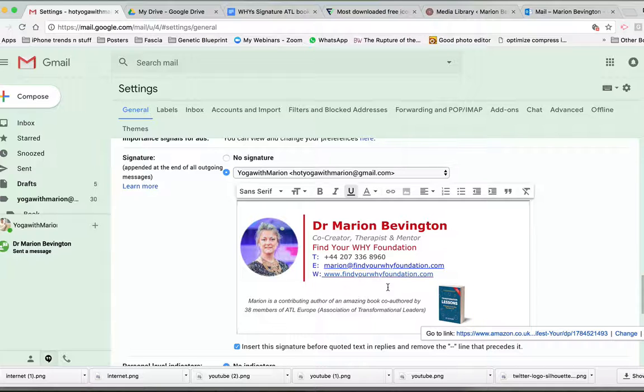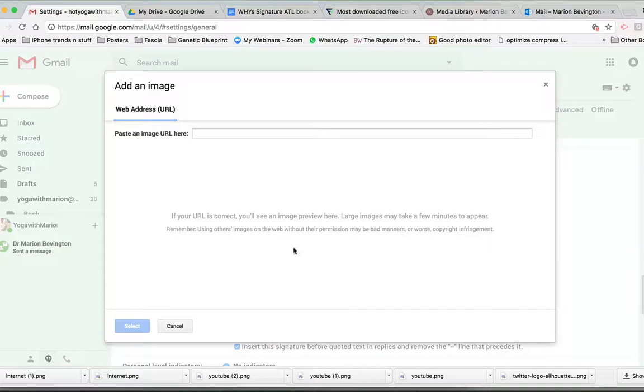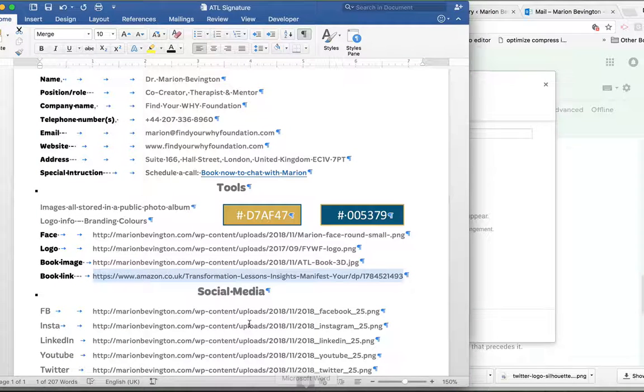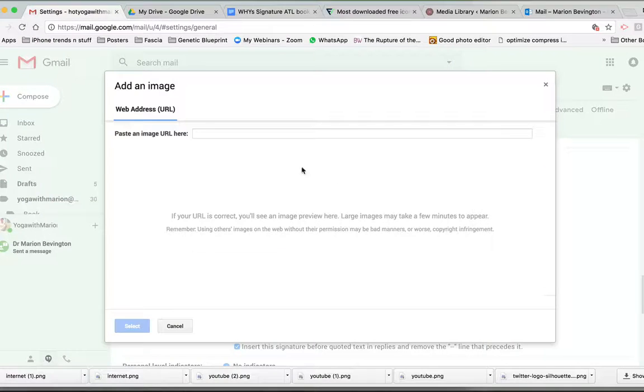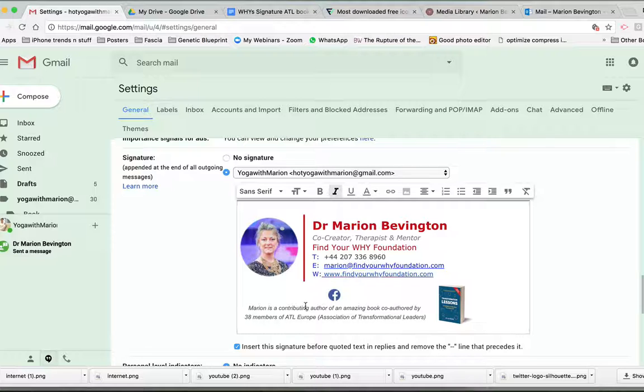And then I'm just going to put a couple of the icons in. So I'm actually going to put them in above my name here. I want to add an image of, let's do the Facebook page link. So I'm going to pick up the picture of the Facebook icon, copy that and paste it here. And there you can see the Facebook link.